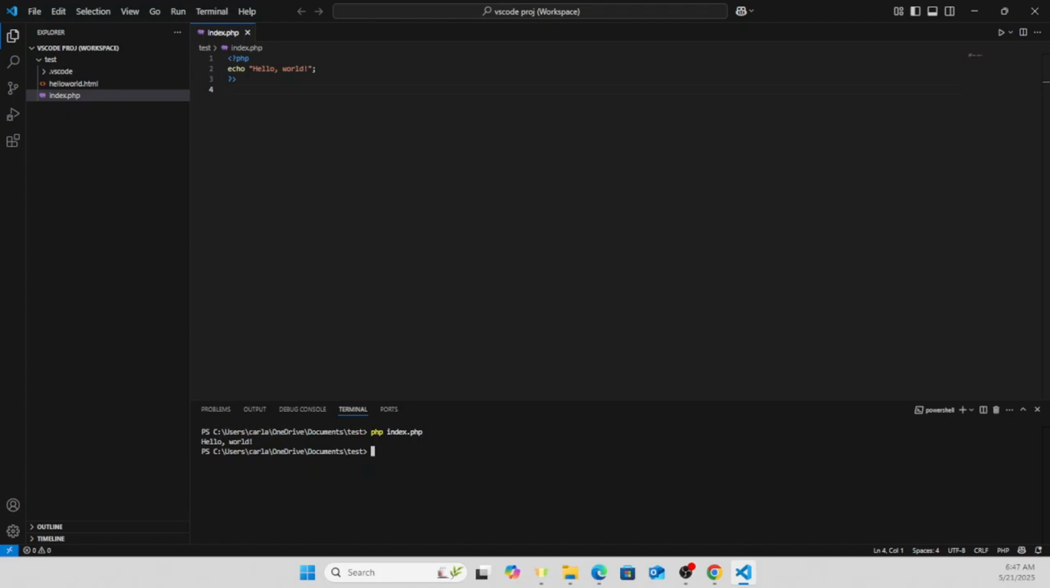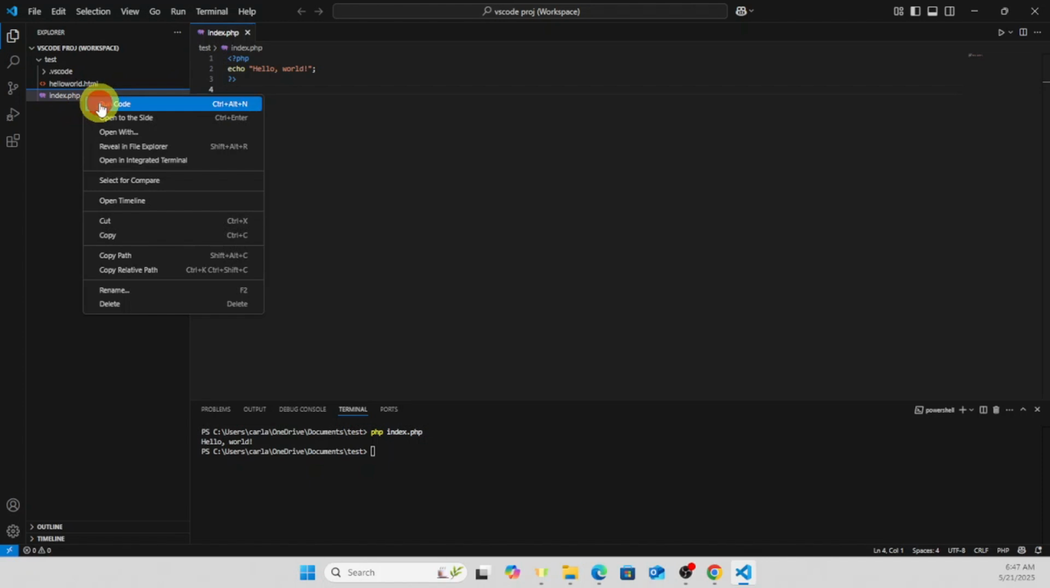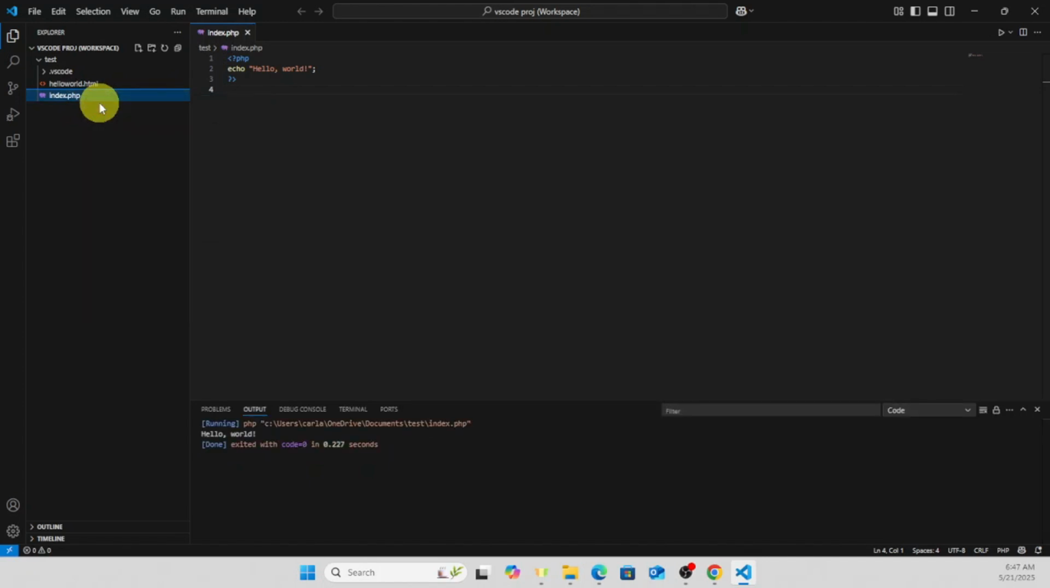You could also run PHP code more quickly using the Code Runner extension. You'll just need to right click on your PHP file, and there is an option to run the code. This saves a few steps and is perfect for testing simple scripts. So we have that over here.